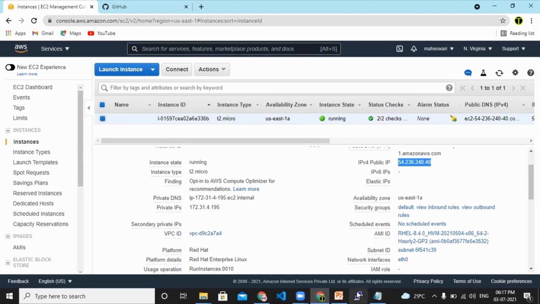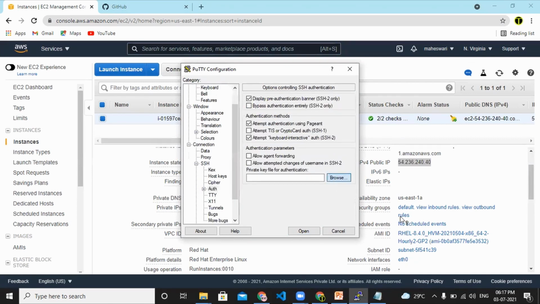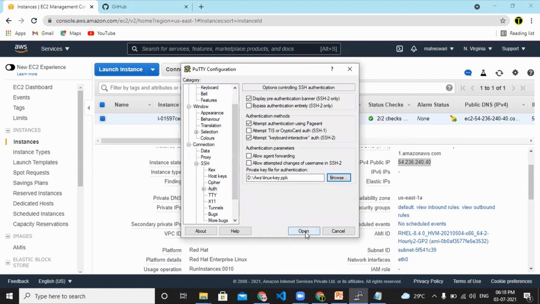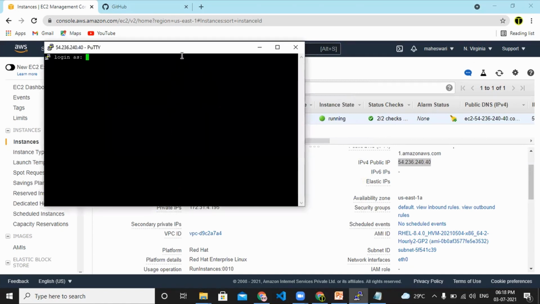I'm opening my PuTTY. Just copy this IP address into the SSH auth. We have already created this key, right? By using this key we are able to provide authentication. Just accept it.